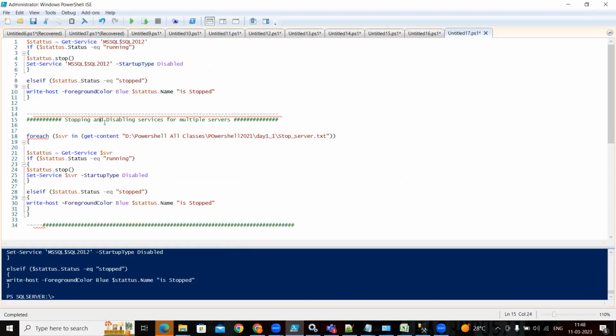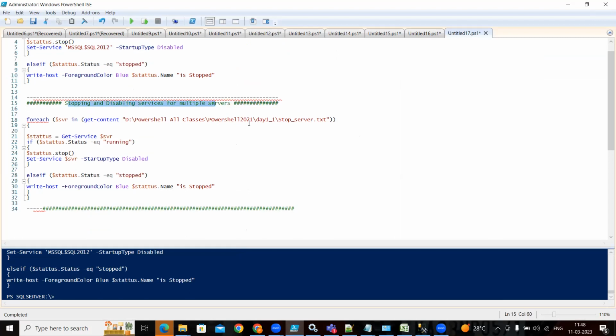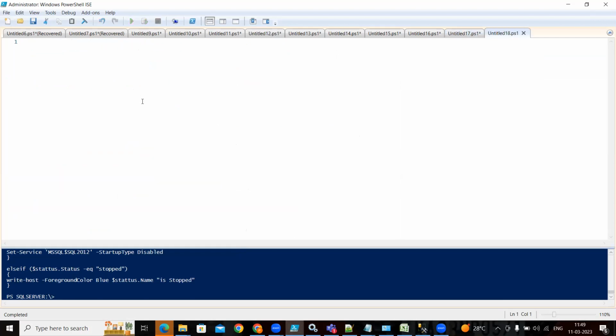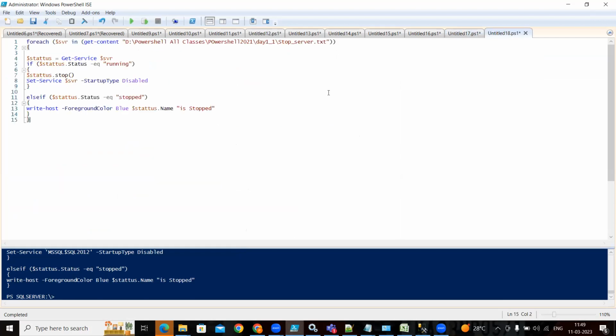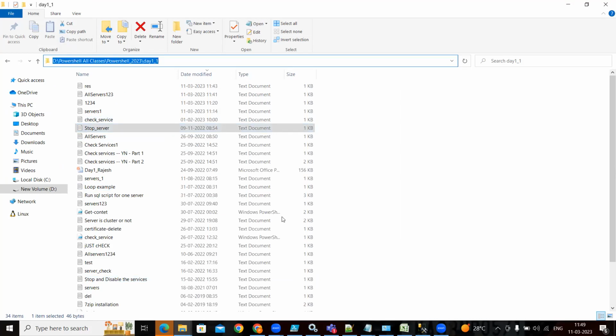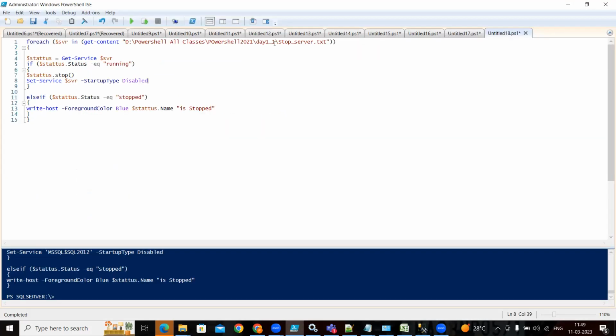The next script is stopping and disabling the services for multiple servers. Later I am going to explain multiple servers, but if you want, I will skip this also. I think you understood this one. Stop server, I have to check whether it is there or not. Okay, there are 3 services. This time, in my notepad file I have pasted 3 service names, right? And I have to stop all 3 services.